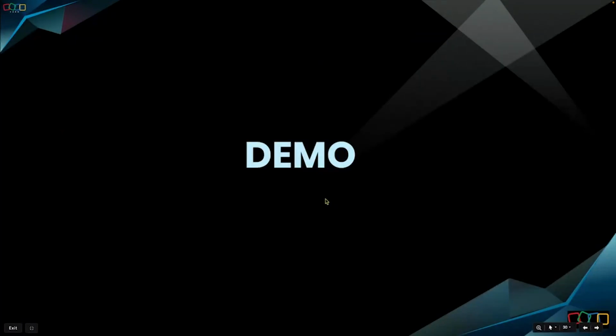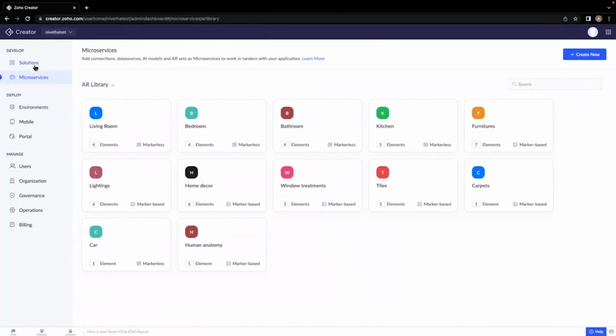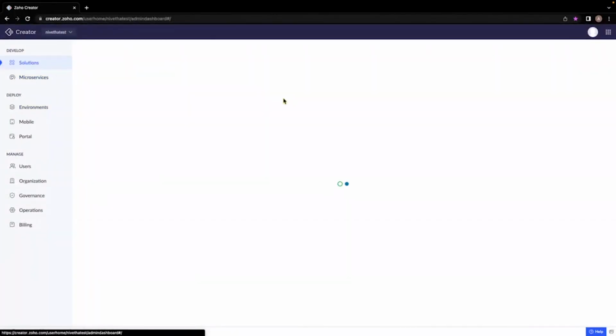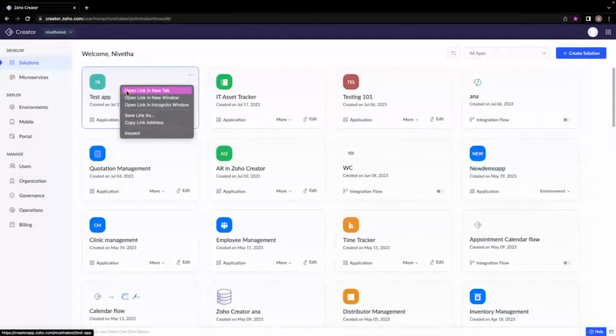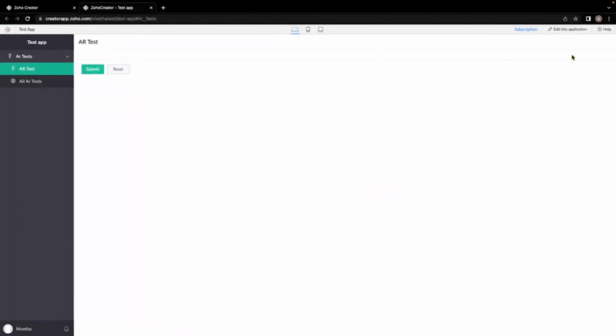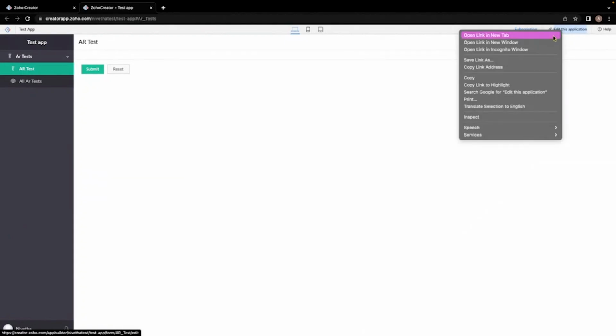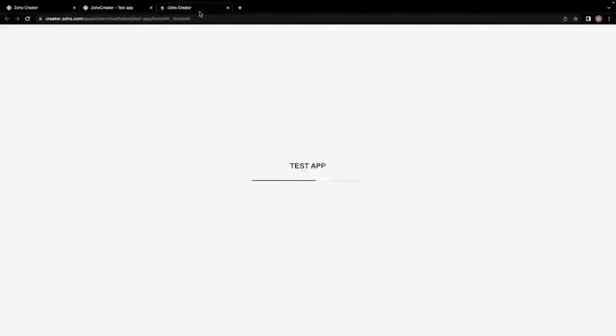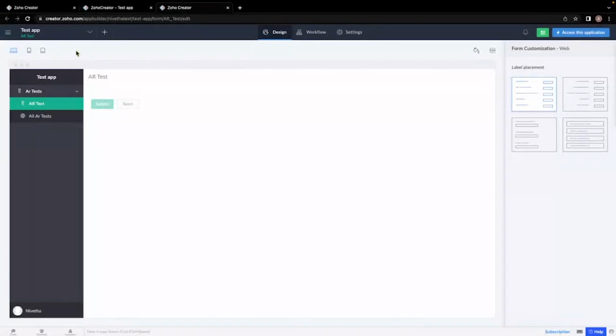Now, let's see a quick demo about the AR field and how an AR model can be annotated in Zoho Creator. Now, let me open a test application. This is the live mode of the Creator application. Let me access the edit mode.